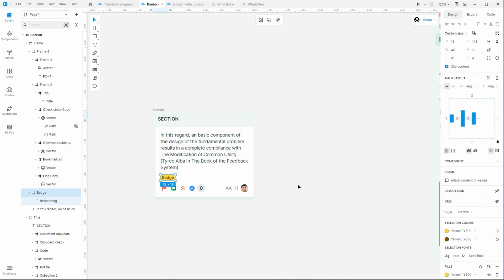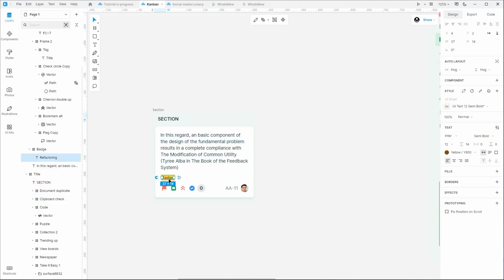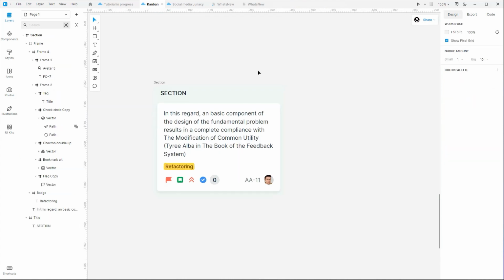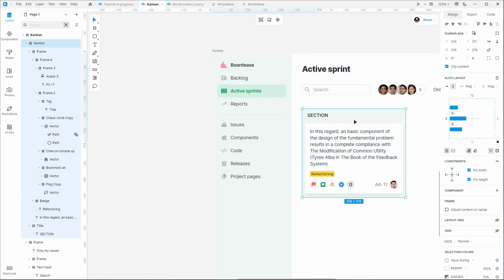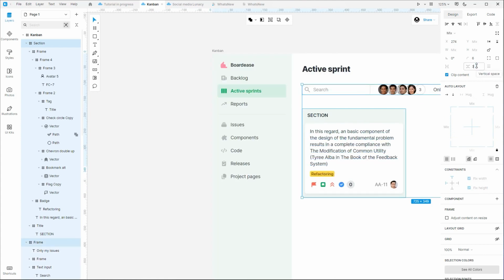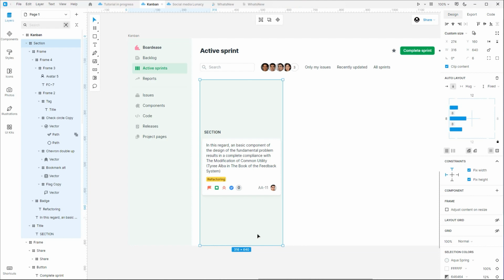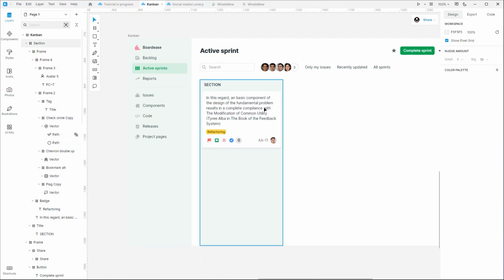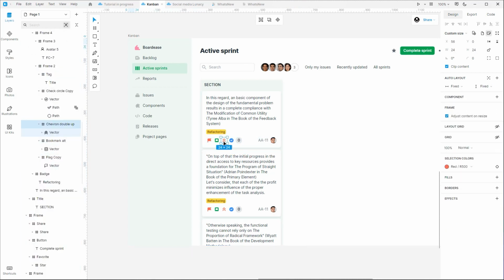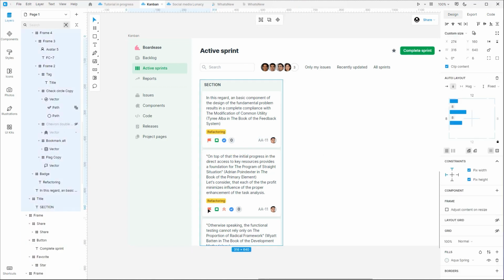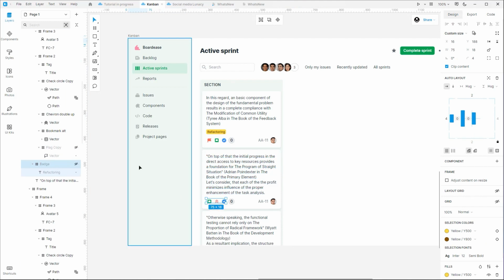Now I add an auto layout to this label and edit it. Okay, the card is ready to go onto the main board. I stretch it up to the bottom and align the content to the top left corner. Then I duplicate the card. And notice that while I'm hiding some of the icons, the layout doesn't change.